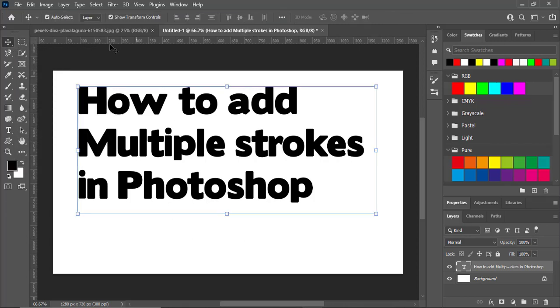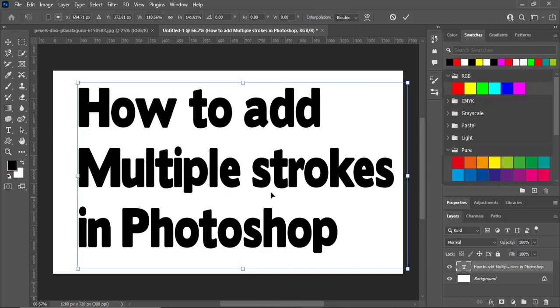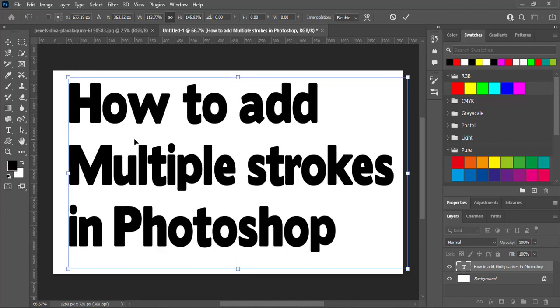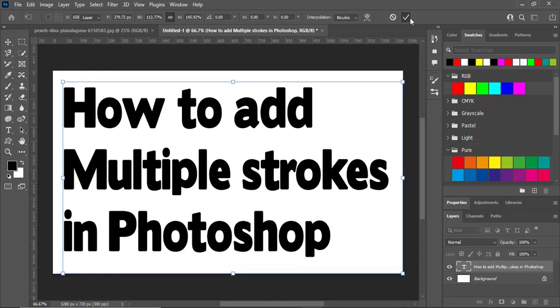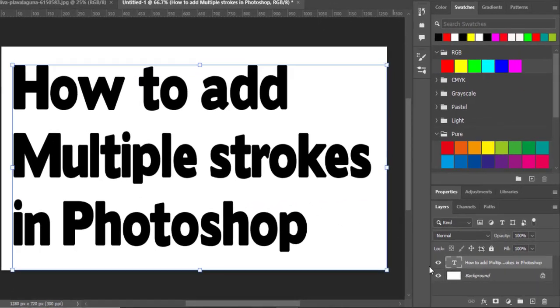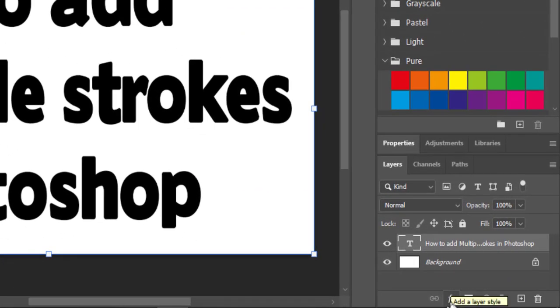Maybe I'll come and make it bigger. We make sure here Show Transform Controls is there so that I can just expand like so. And also for you to expand proportionally, you have to click this one to expand proportionally from the end. Then I just tick.